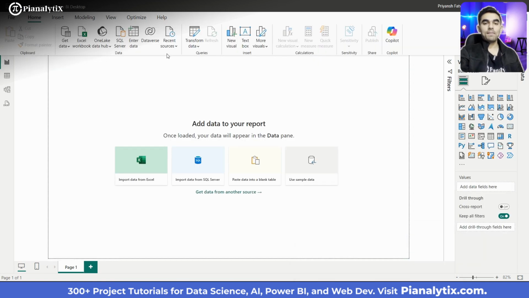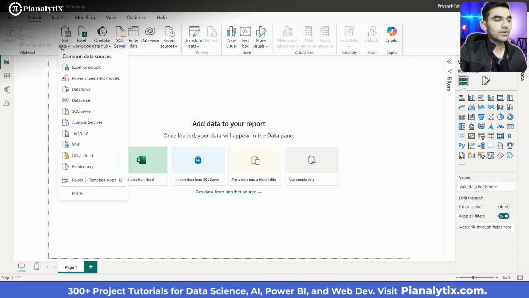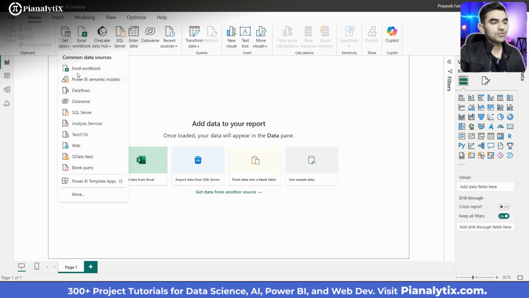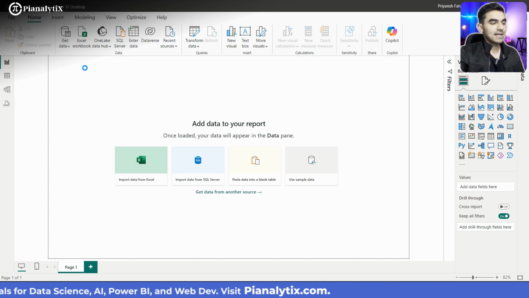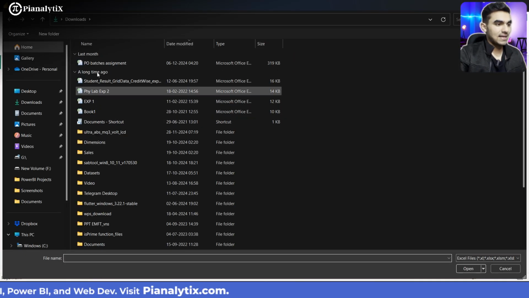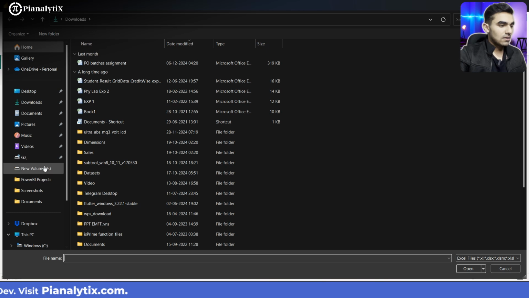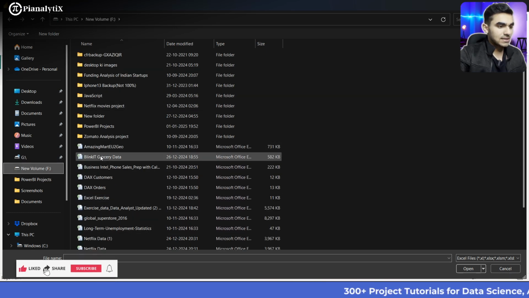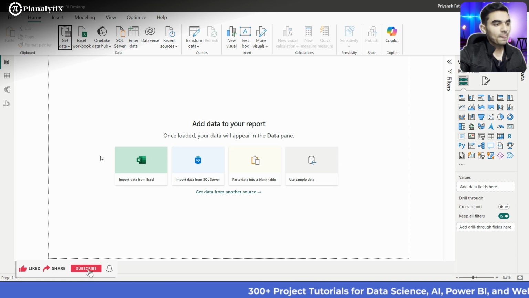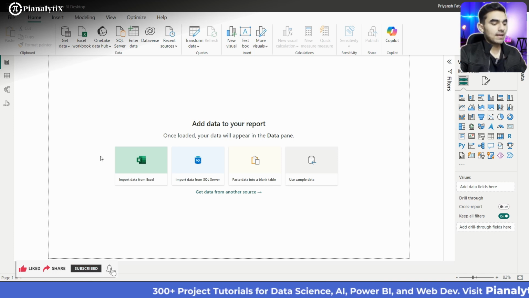So the first step is loading the dataset. For loading the dataset, you guys know we go to Get Data, and choose what type of dataset we have. So we have an Excel workbook. So I'm going to select an Excel workbook, and I'm going to select the dataset. So this is the dataset. It will take a while and it will load.